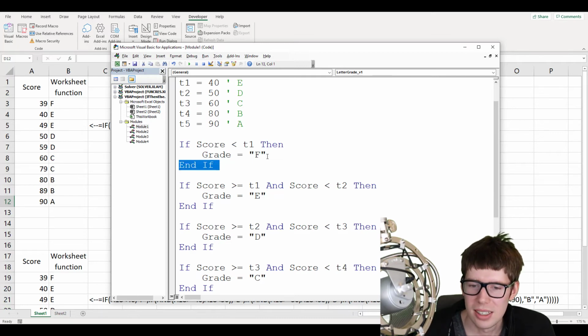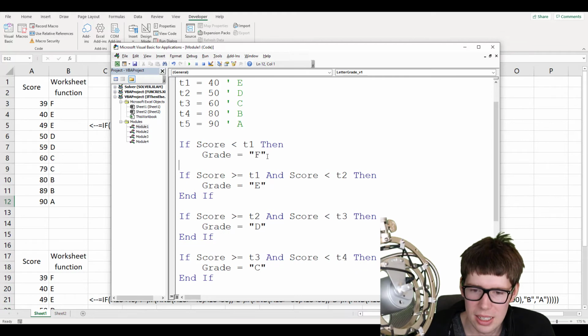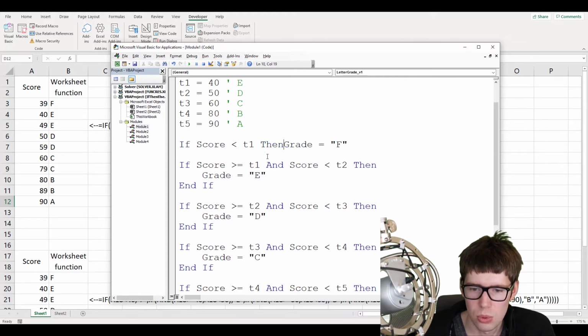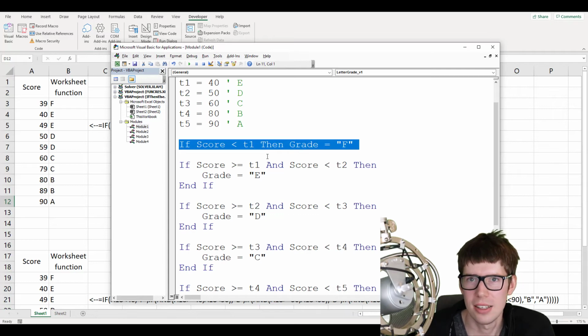And when you use If-Then-Else logic in VBA, you always have to end with an End If, otherwise you're going to get an error message. The only exception from that is if we manage to put it on one single line. So if it's on one single line here, we don't need to have the End If at the end.